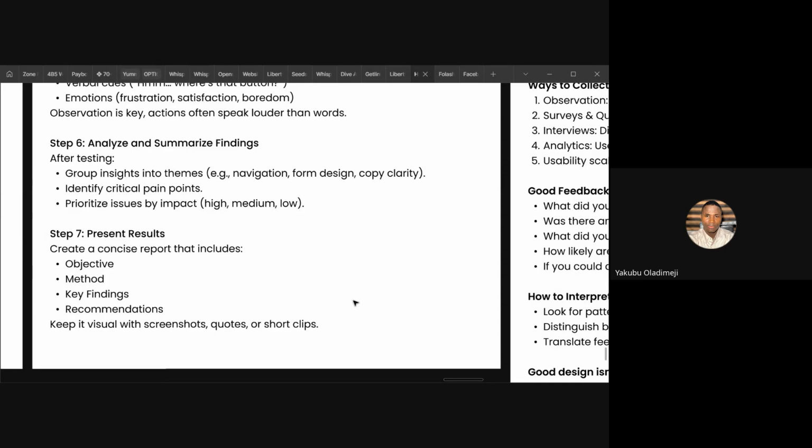Step seven, you present results. Create a concise report that includes objective, method, key findings, and recommendations. Keep it visual: add screenshots, quotes, and short clips to your report. Are we together?